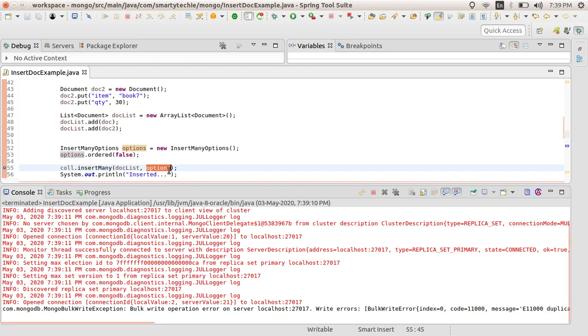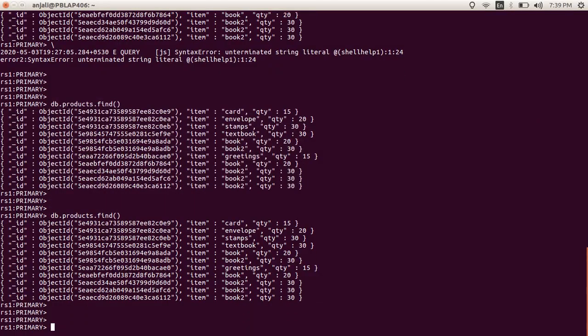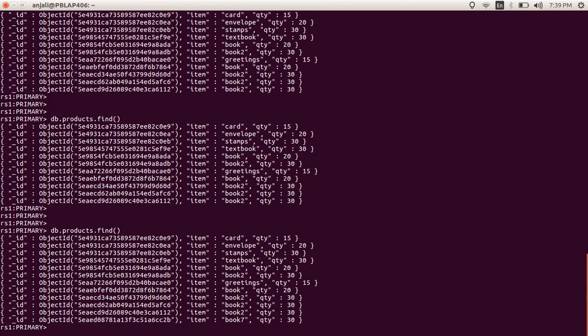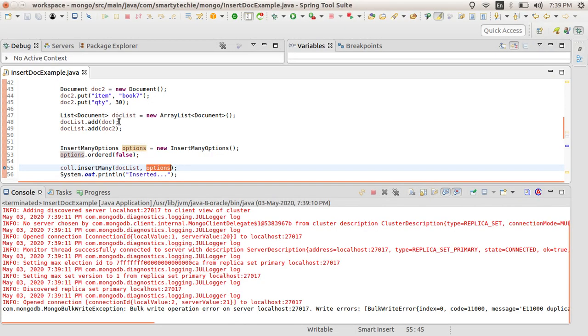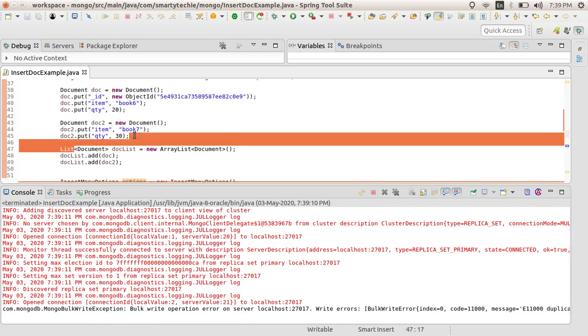And if you provide the option, it is able to insert the document. Yes, it inserted book 7, this one, with no exception. So you have seen both the differences, without using the option and with using the option. That is how it is going to help you. So these are the two options that it provides, and you can use them while inserting documents.